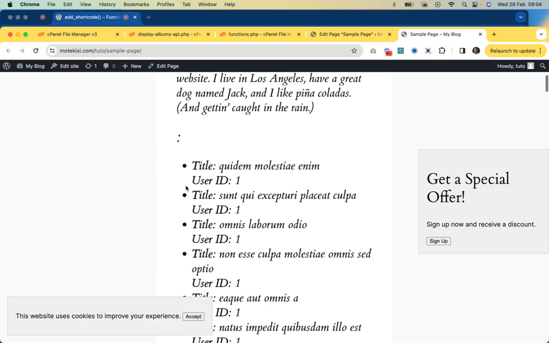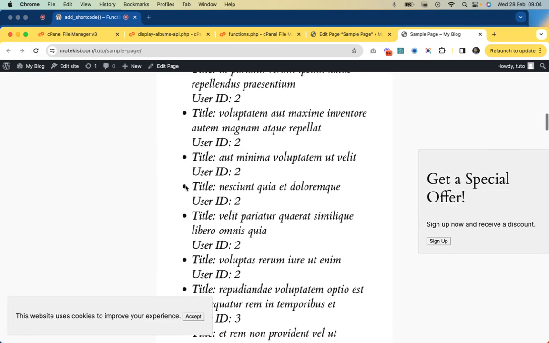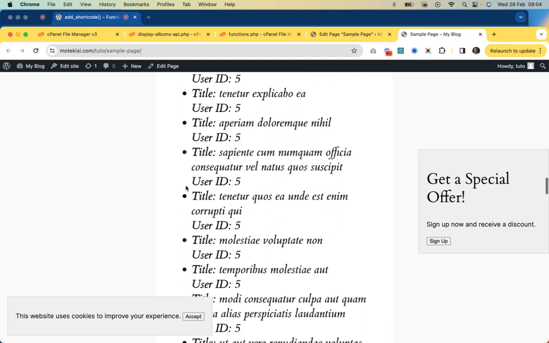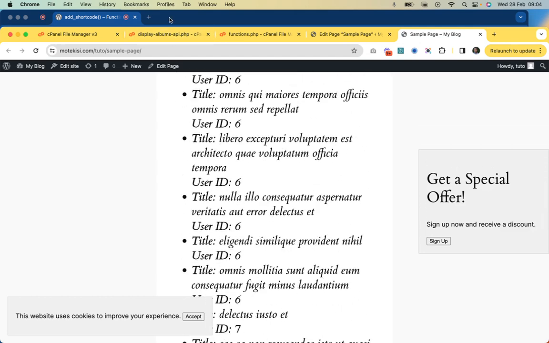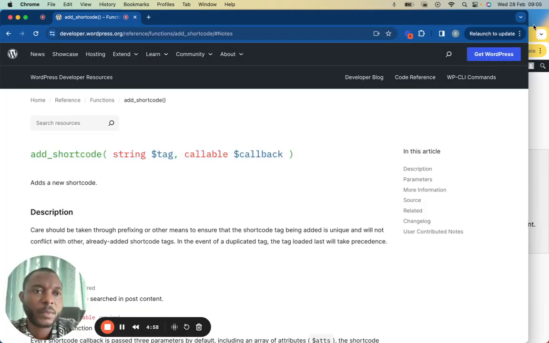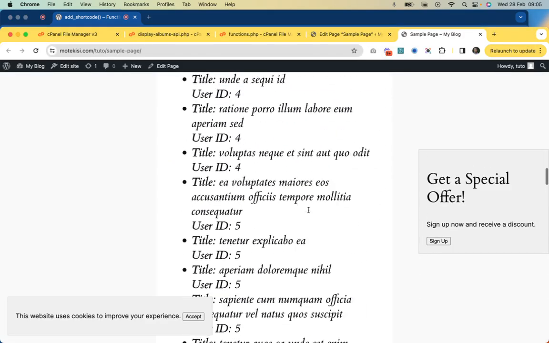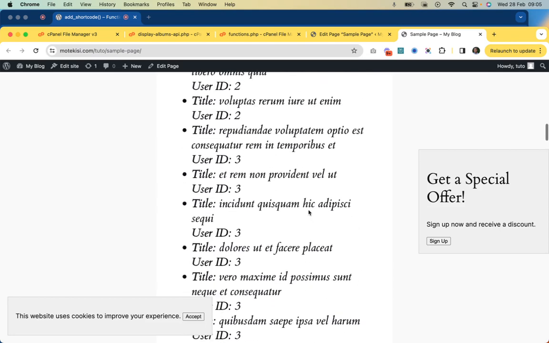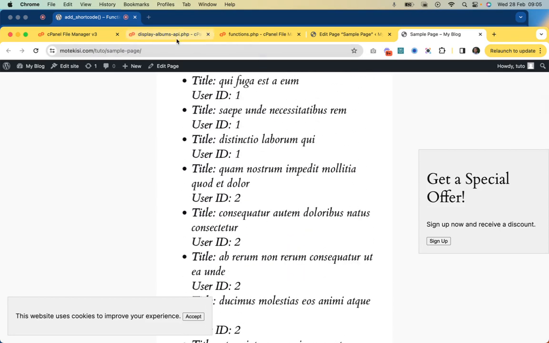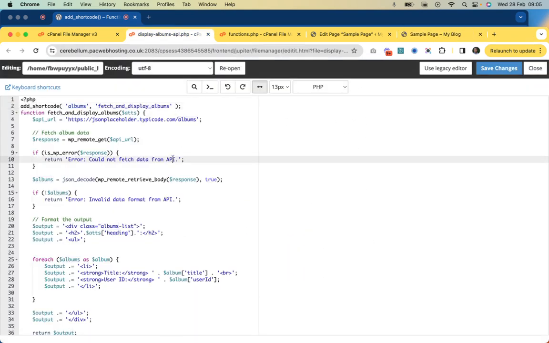Okay, so as you can see here, we have this information. As you can see, it's giving us all the data. So now the next step is to do some configuration.